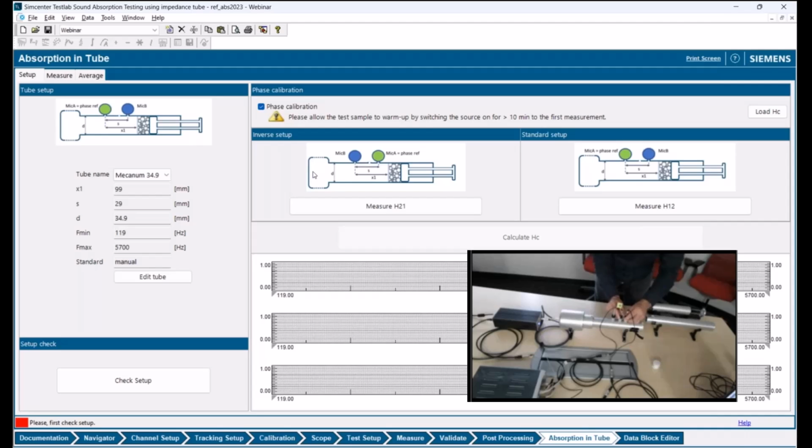All I do is loosen these collets and the microphones pull right out. I'm going to put microphone A in that position furthest from the speaker or closest to the sample. Tighten that down, and then I'm going to put my other microphone in this speaker close position. Tighten that down. So now A is over here, and I'm going to plug in this attachment.